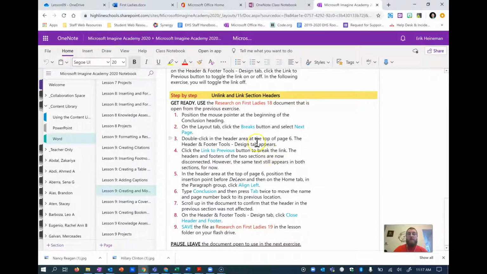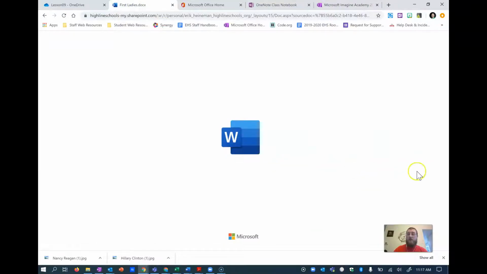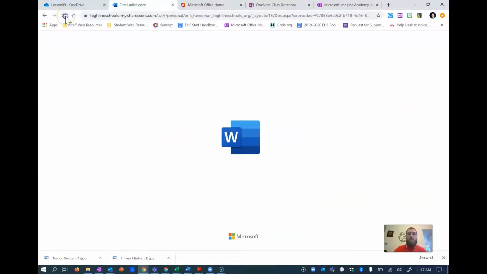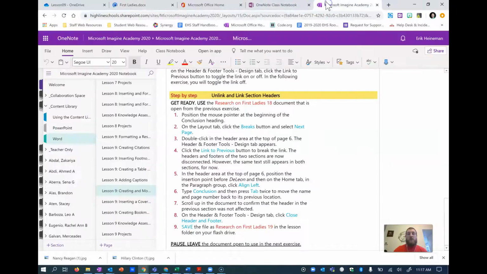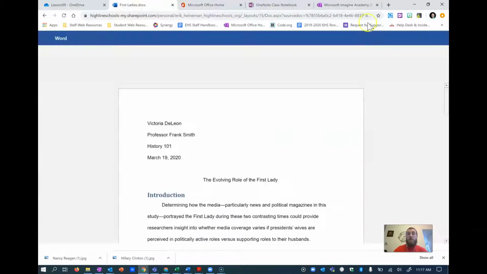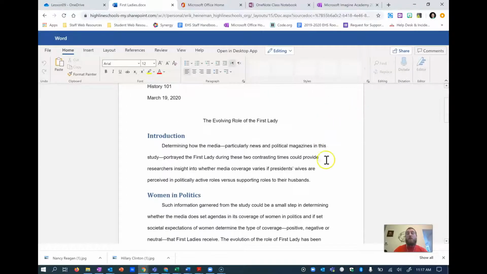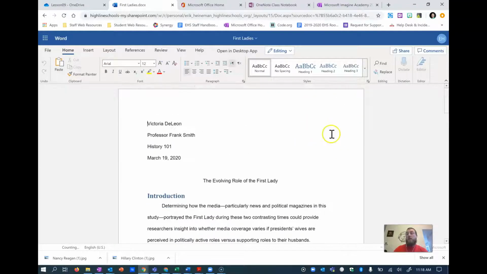In section headers, we can't do all the same things we can do in Word Online that we can do in the desktop version. So we can link, normally we could link section headers. This is not opening, let's try reloading. Normally we could link section headers and we can link or unlink, so that what that means is that you would be able to have a header in one section that's different from headers in another section.